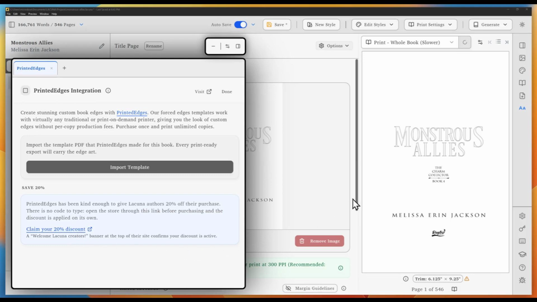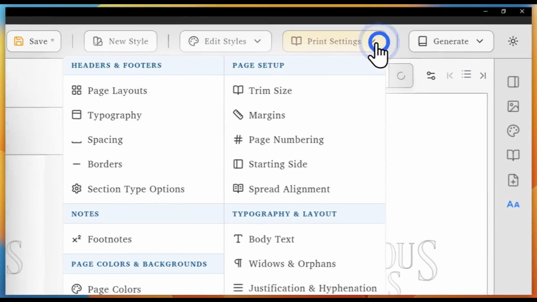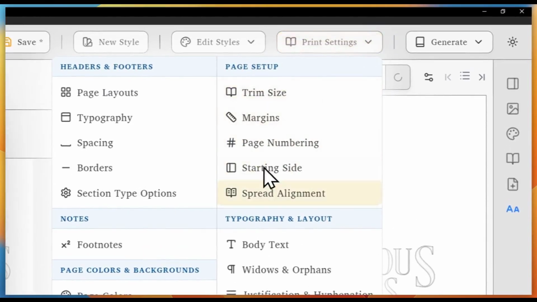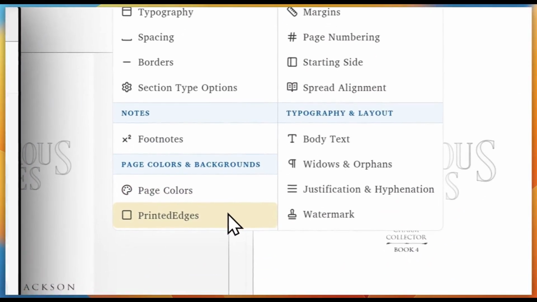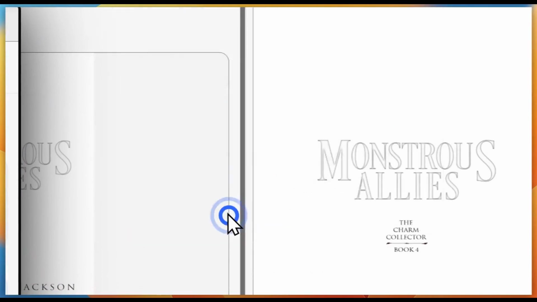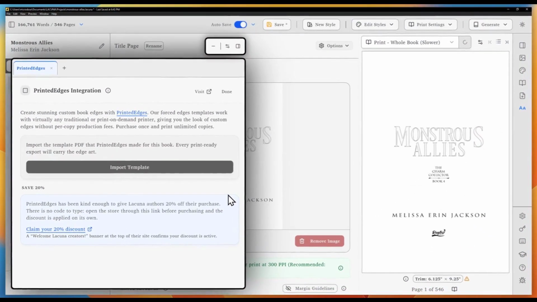To begin using your Printed Edges template, you'll find a Printed Edges section under the Print Settings dropdown. Here you will find an Import Template button as well as the 20% discount link.